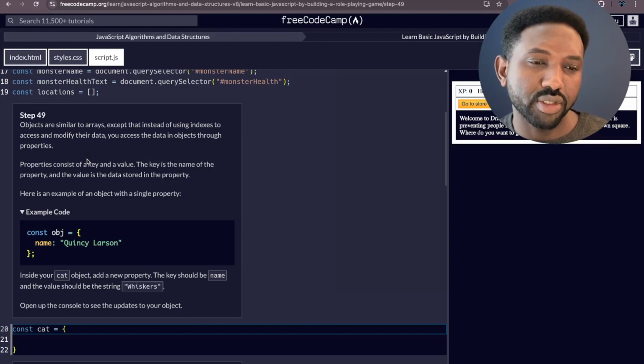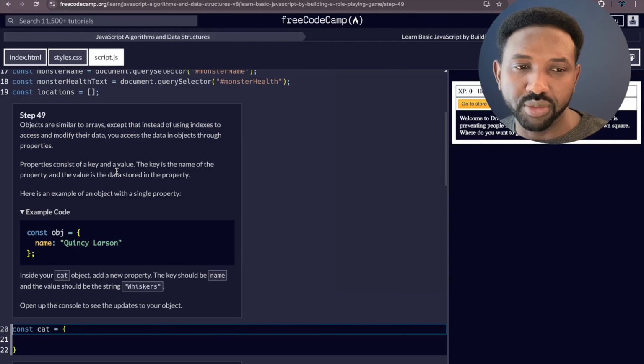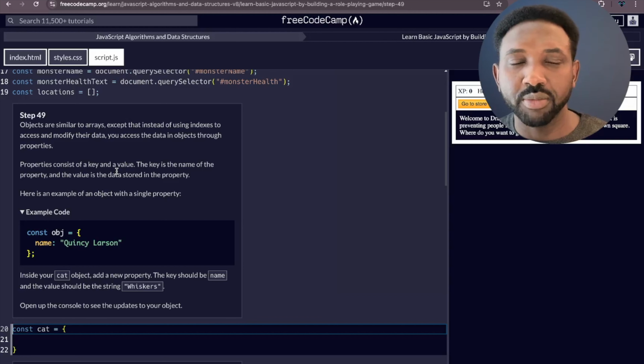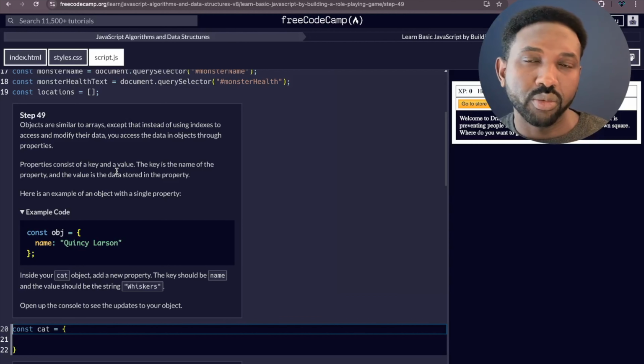This challenge is explaining the difference between objects and arrays in JavaScript. Objects are very similar to arrays in JavaScript. The only difference is that in an object we reassign or update one of the object's keys or property values using the key name or the property name. With a JavaScript array we use the index instead.